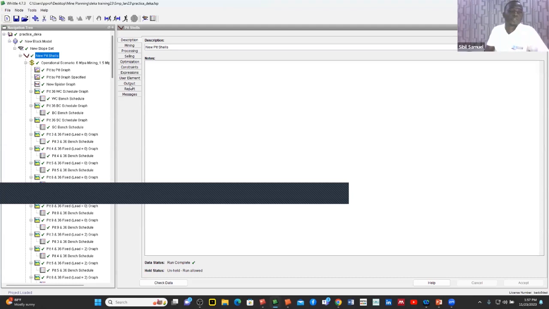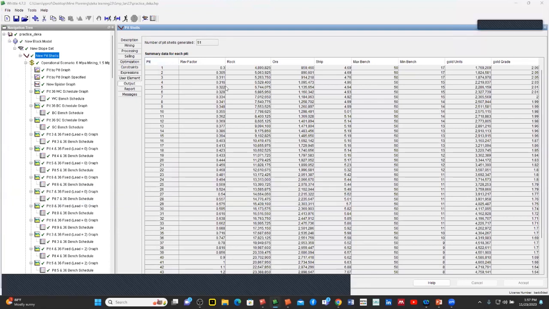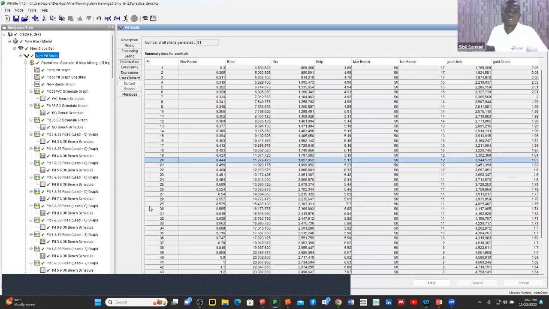Then the most important thing, the pictures. So you have the various pits here generated. So you have the pit. These are the revenue factors. And then we have the waste for each pit. So if I'm mining pit 4, for example, this is the strip ratio and all those things.